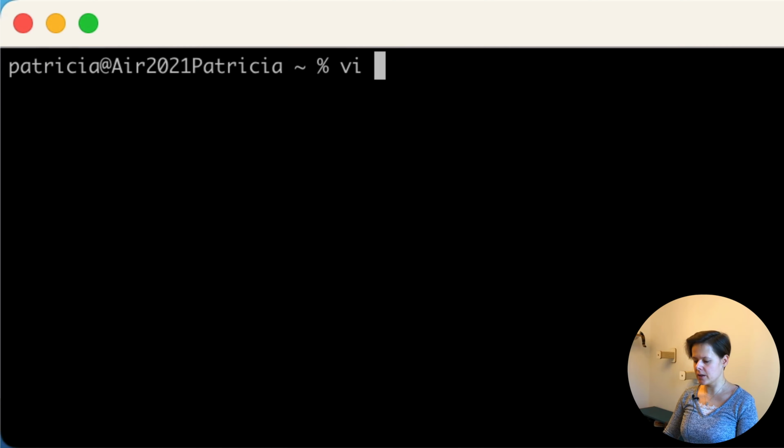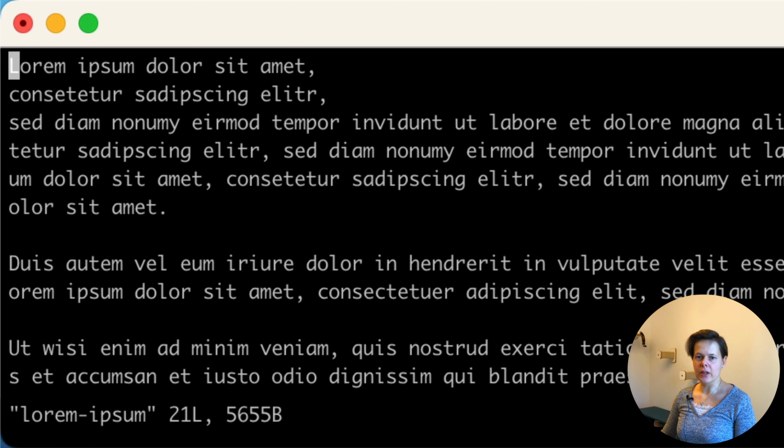I have prepared a file containing lorem ipsum text. So let's open that up. VI lorem ipsum. I already added some intentional line breaks. We need that later on.